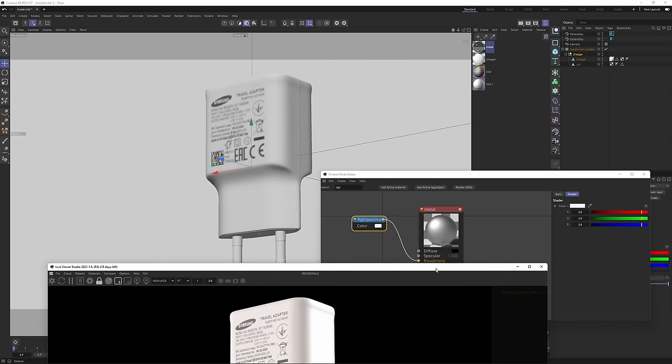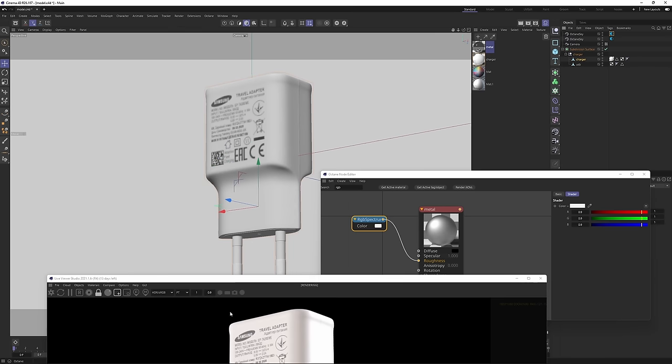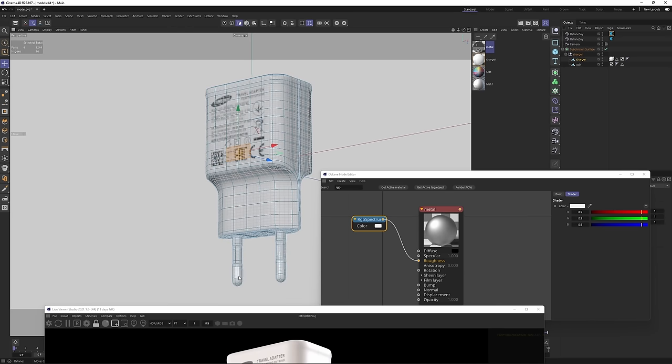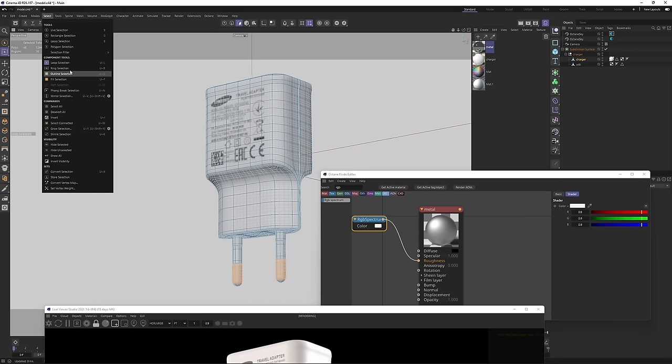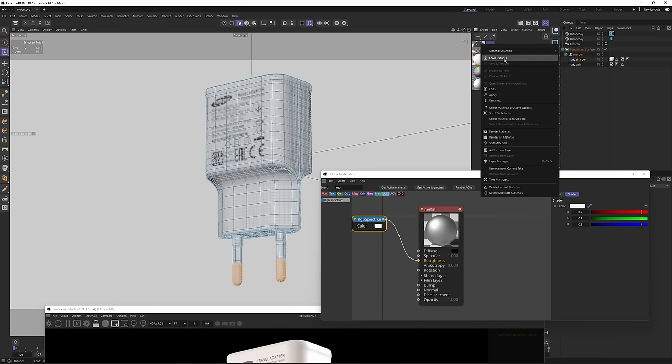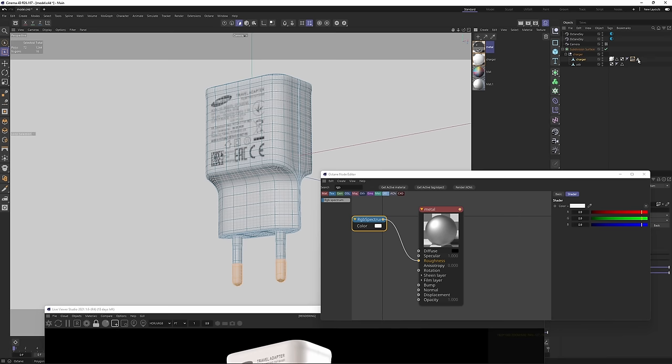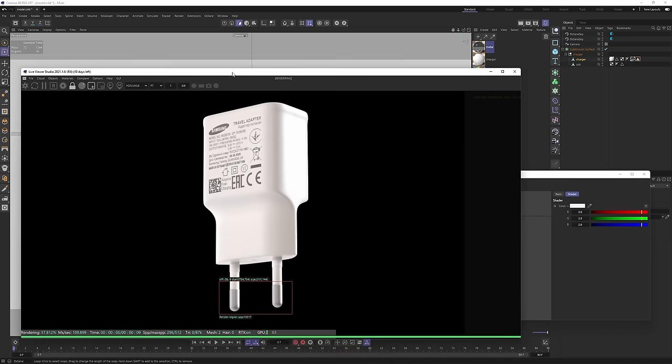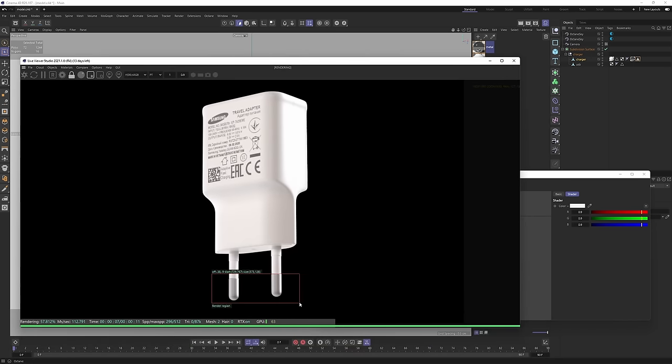So move these aside, select charger, go into polygon mode. I'm gonna make a loop selection. Then I will grow the selection a few times, U and Y. It is right over here. Grow selection a few times, then right click on the metal material and say apply. This is gonna create a selection tag and apply the material on these polygons. And you can see what we are getting.